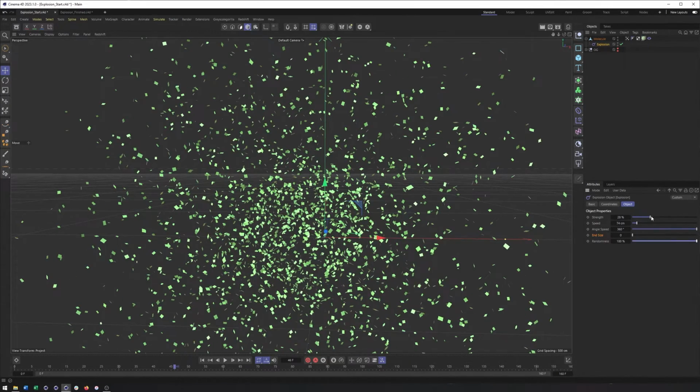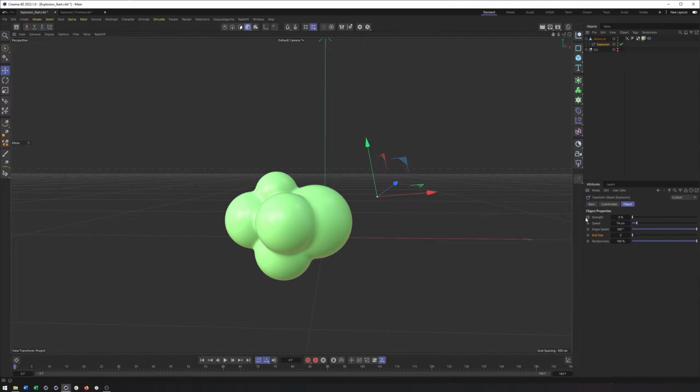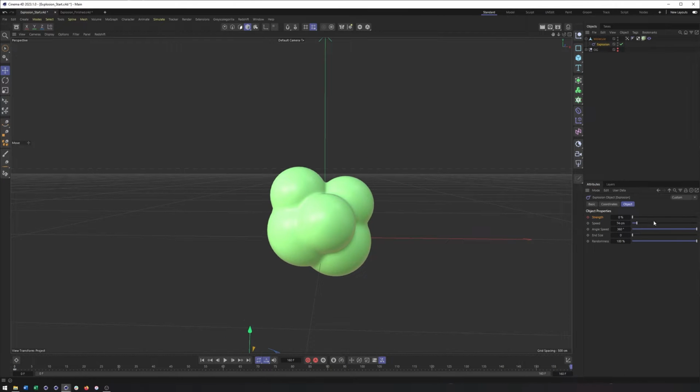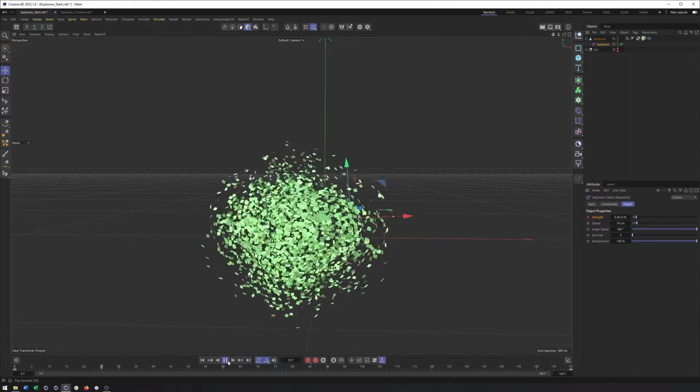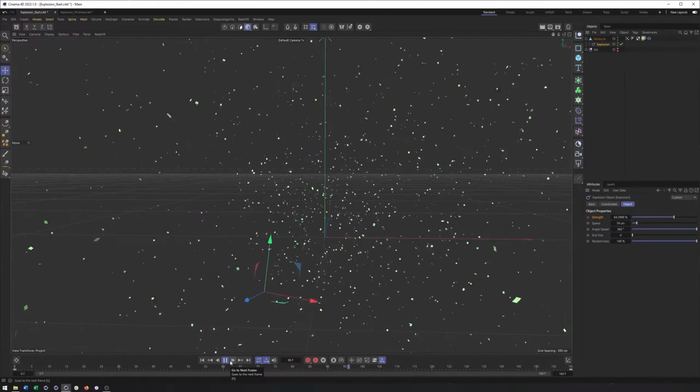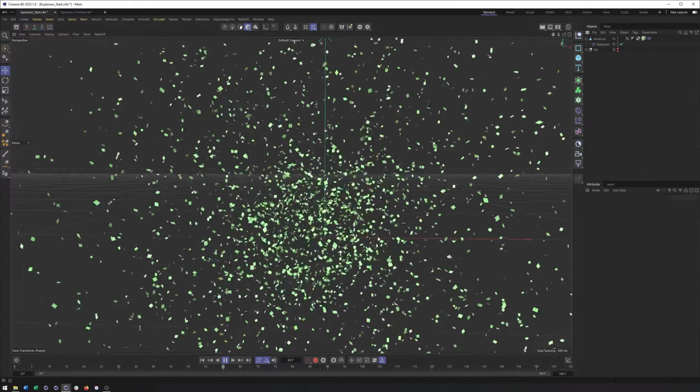But yeah, randomness. So when it comes to animating something exploding, or like I've said, dissolving, it's really just a matter of animating the strength from 0 to 100. And there you have it. You have your object exploding, dissolving, whatever you want to call it.